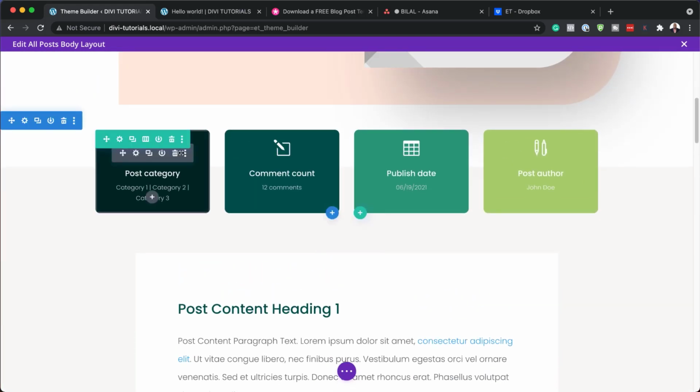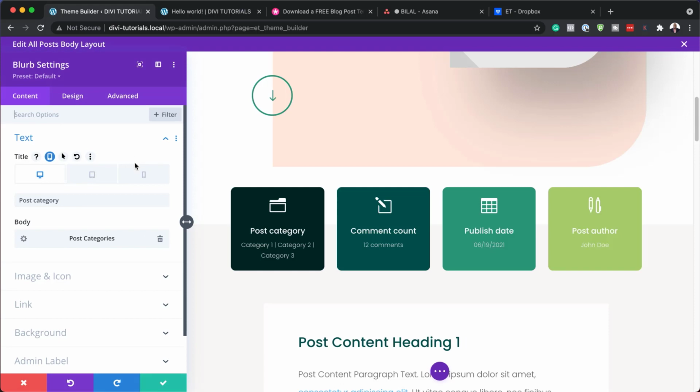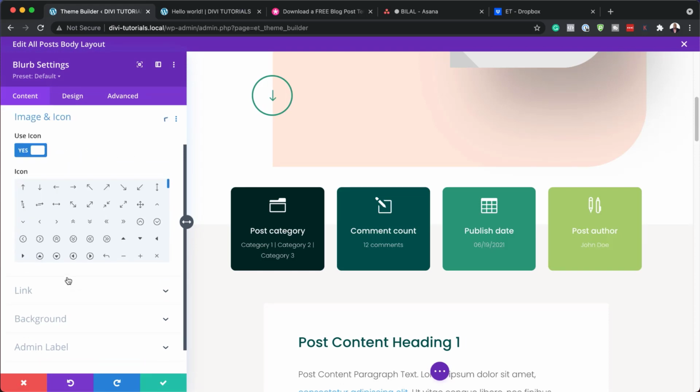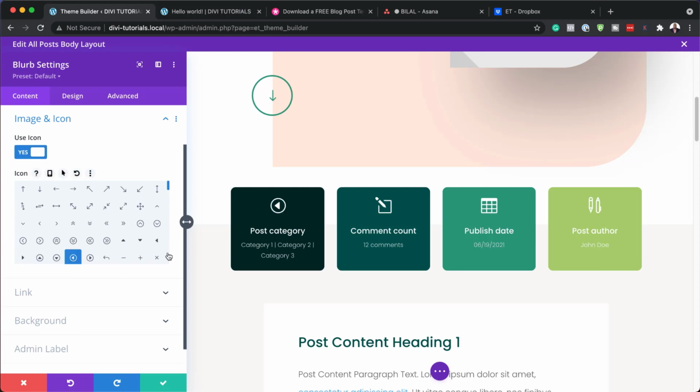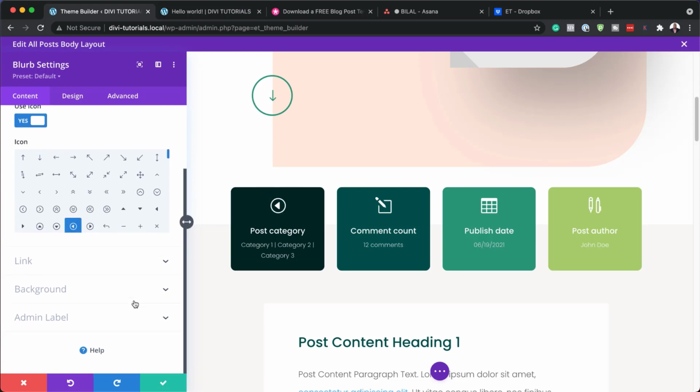Now, I really like the way these boxes are set here. So to customize them, just click on this gear icon, and that's going to take you into your blurb settings. So if you want to change the icon, you can just come over here and change your icon. As you can see, that has changed.